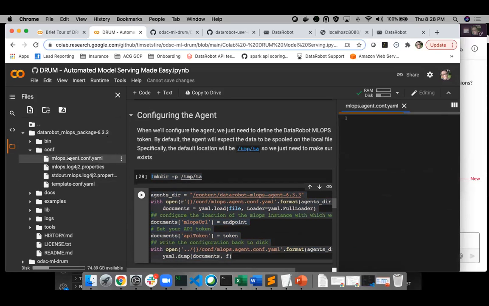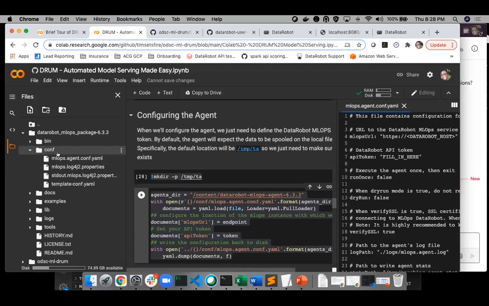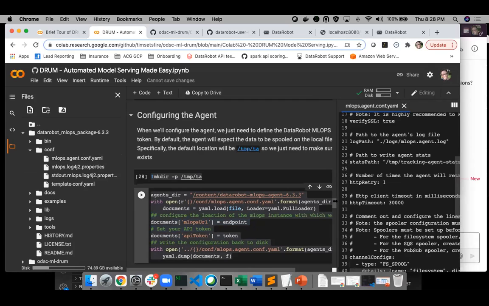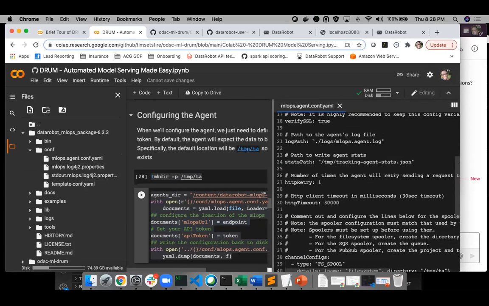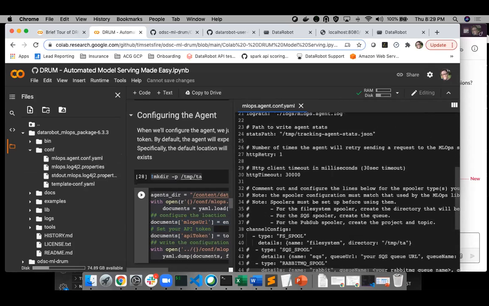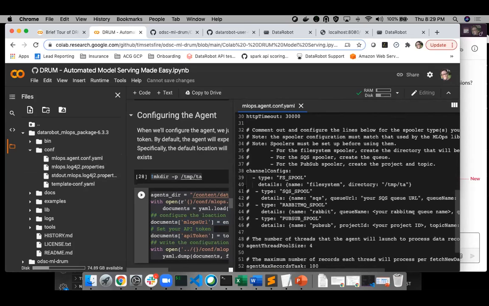I'm going to hop over into that config file, because one of the neat things is that an agent service that's running can be used to monitor multiple models. And again, this is the place where I configure that buffering mechanism. Am I going to be leveraging Rabbit? Am I going to do PubSub or SQS or whatever? Or am I just going to be writing data to disk for my purposes?